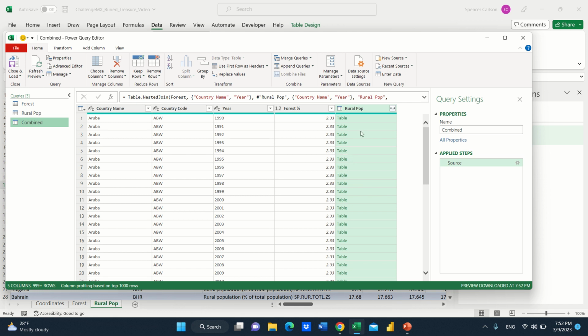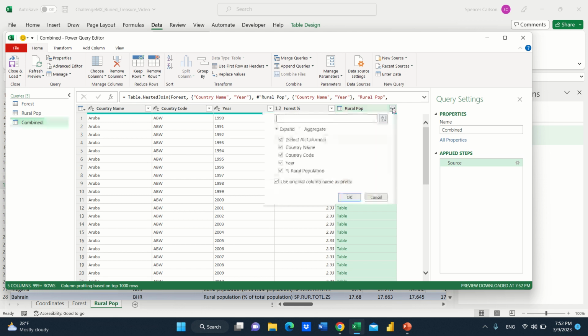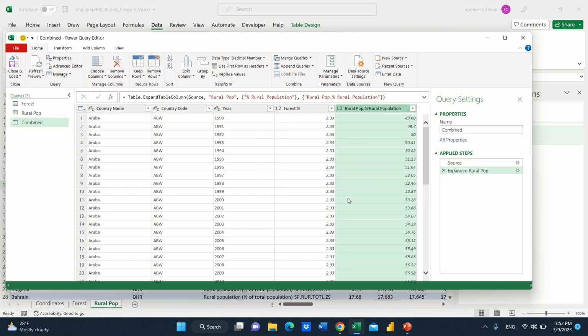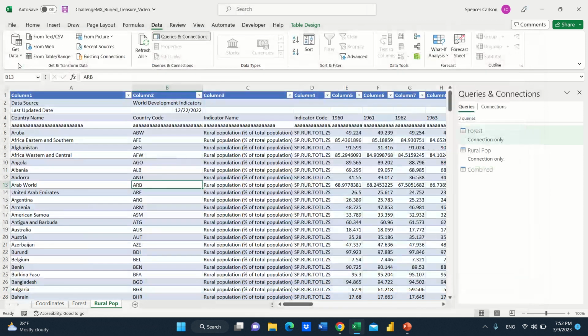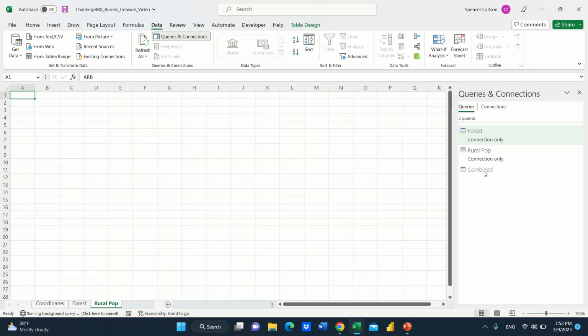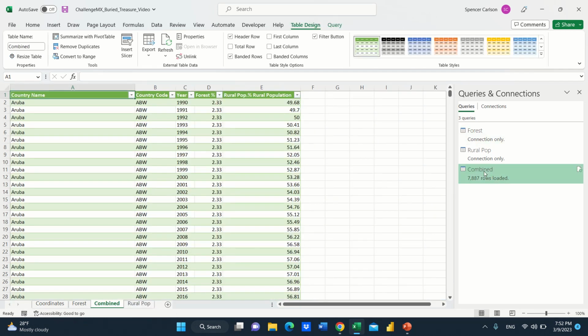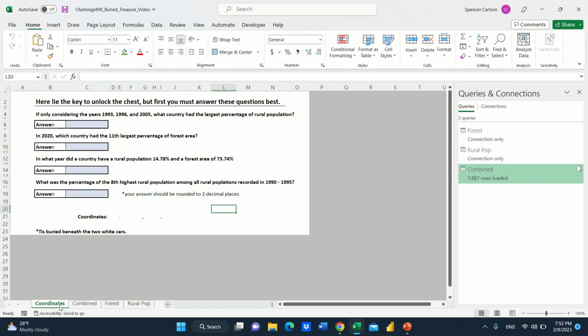It's because the Power Query Editor doesn't know what specific information you want to see. So what we want to do is click this button right here, and all we want to see is the percentage of rural population. Click OK. Awesome. All right, that's going to fill in, and then let's hit close and load. Just give it just a second. Notice we clicked close and load on the combined table rather than close and load to as a connection. And that's going to bring up the data table itself. Perfect. Okay, we have everything we need in order to answer these questions right here.